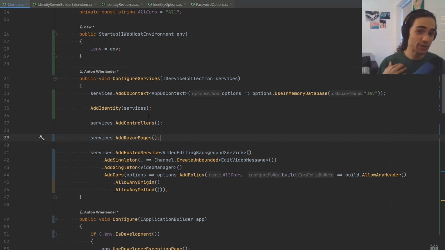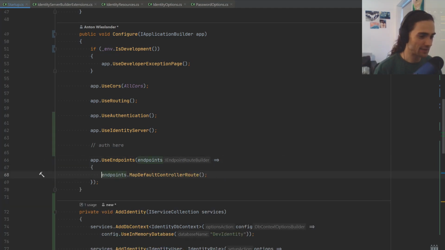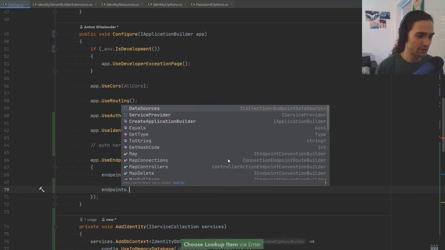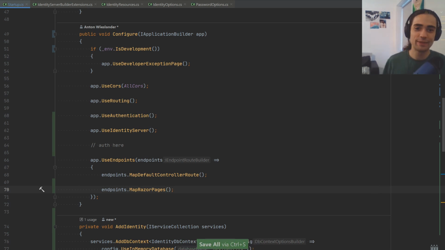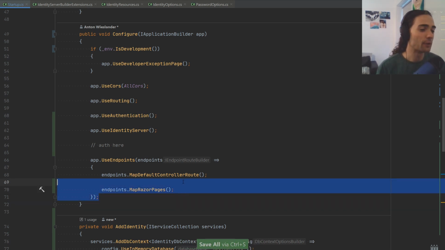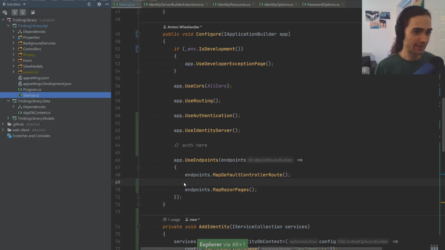One thing I always forget, do not forget it. Once you add Razor pages, go down to the endpoints and also map the Razor pages routes, right? Endpoints, type in MapRazorPages. I always forget that it's also spelled with an O, but we essentially map the pages route. So now we can actually use these, right?